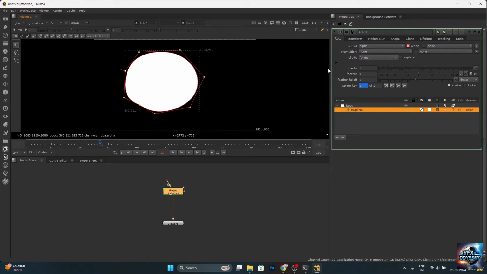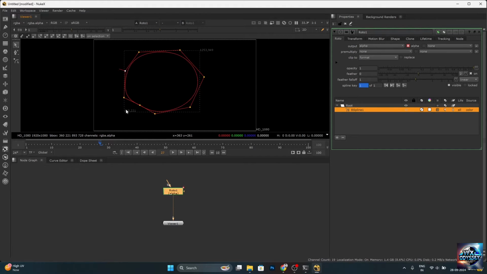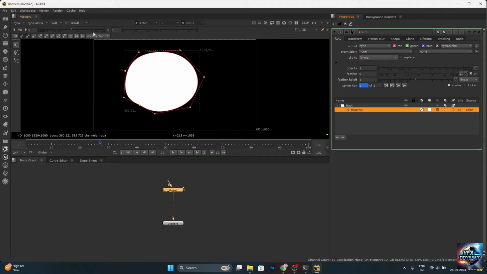Now coming to the properties panel. As you can see, the output is set to alpha and our viewer's output is also set to alpha. But what if we want to see the output in RGB channel also? So set the output from alpha to RGBA. Now you can see the output is visible in RGB as well as alpha channel.